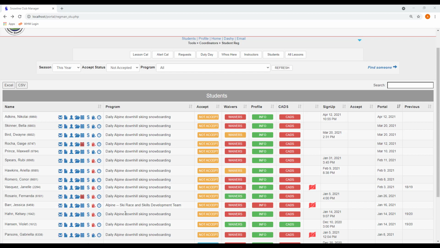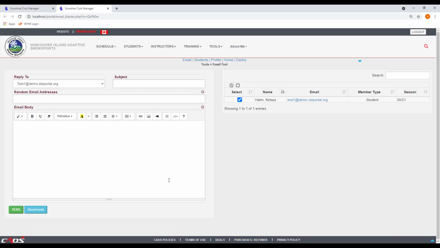Now maybe we want to shoot her an email to remind her of that. So we can just click on the email tool, and it opens up with her, I'm assuming that's a her, and we can say medical consent, please complete, right? So we can put in the email, and if we want to attach a medical form, whatever, we could attach it and send it.